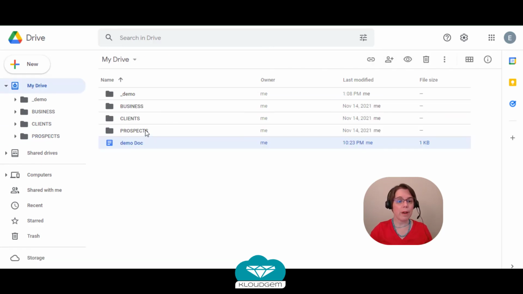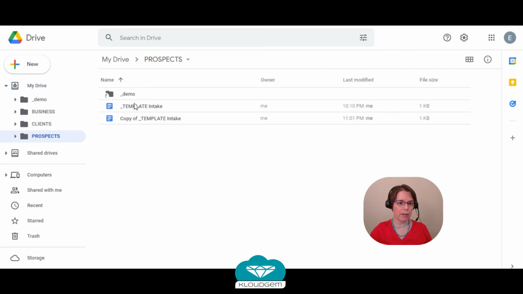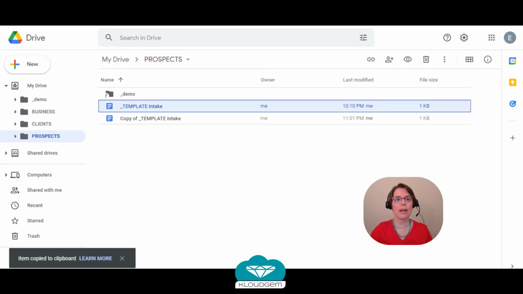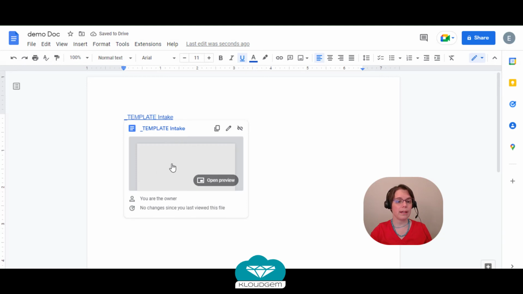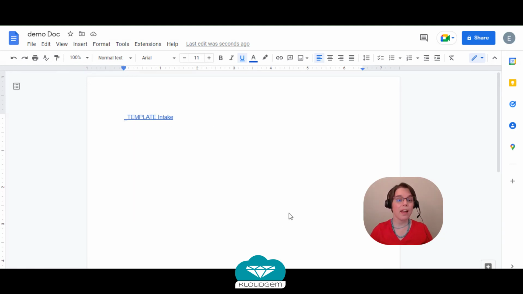If I want to reference, for example, a file, all I need to do is Control C and go into a document where I want to reference it and simply Control V, copy it, and it will create a link and also a mini view into the file. For even more keyboard shortcuts in Google Drive, check the description below this video.